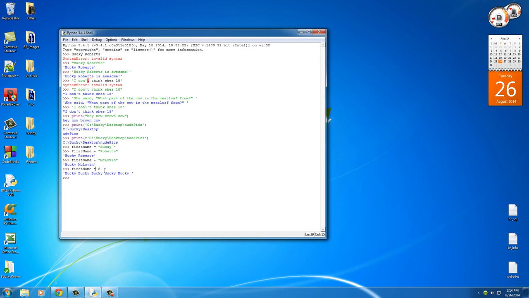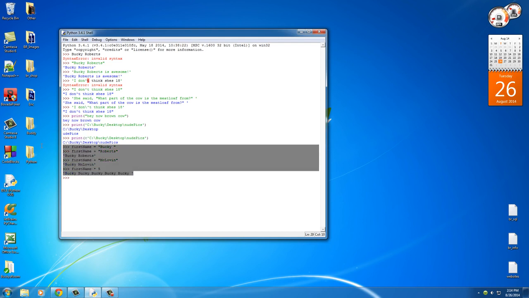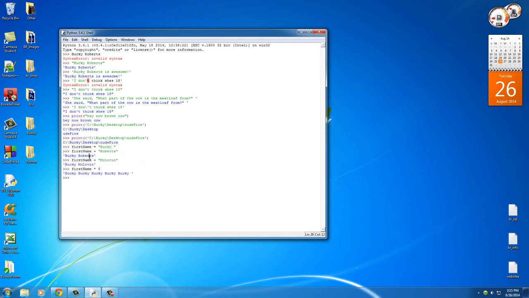So I know that was a lot to take in, but remember, escape whenever you have to use a special character. Whenever you're working with file paths, use R before it, which pretty much means raw string, and you can also perform mathematical operations on strings a lot like you can numbers.